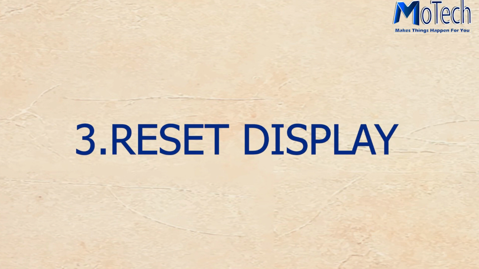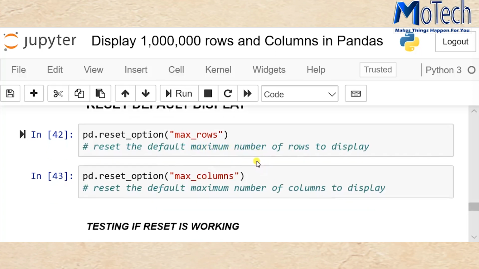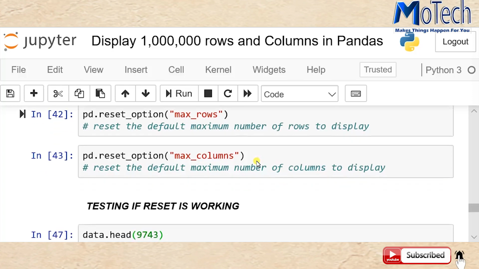Number 3, reset display. pd.reset_option, brackets, double quotes, max_rows, resets the default maximum number of rows to display. pd.reset_option in the brackets, double quotes, max_columns, resets the default maximum number of columns to display.